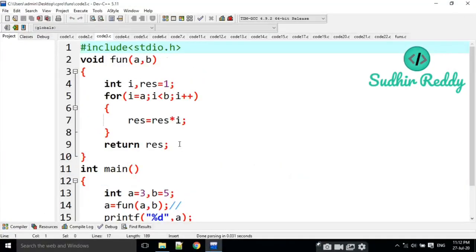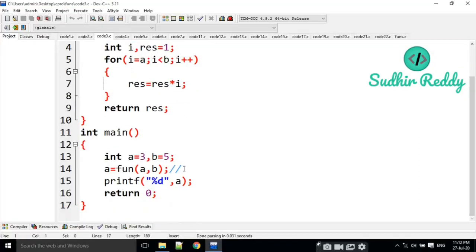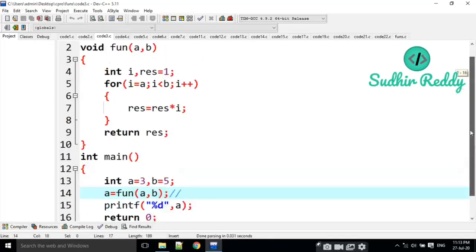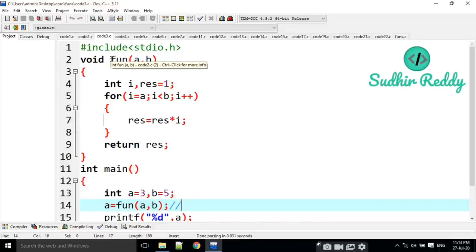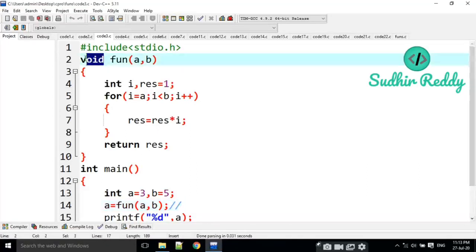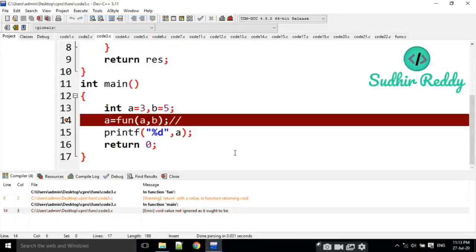Next, going to the main function again. Look at it. Look at here. Same function call. There are two arguments, and the return type is integer. The two arguments are integers, and the return type is also integer. Look at the structure of the function here. This is void. Here we are looking for an integer, but this function returns nothing. That means it is a syntactical error. If I am going to compile it, it is going to give an error here.